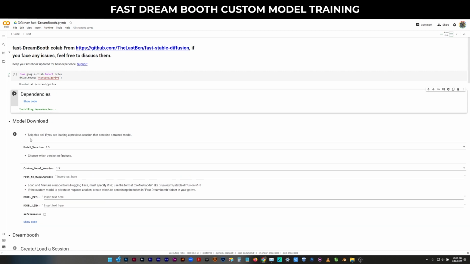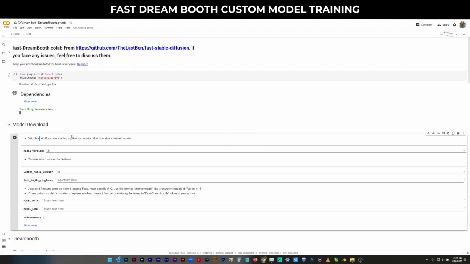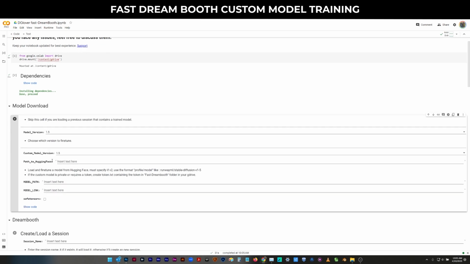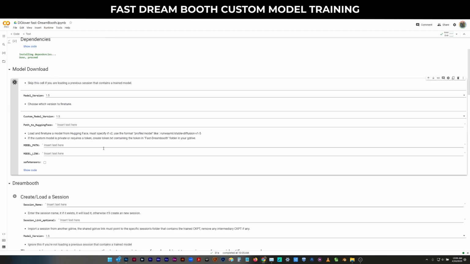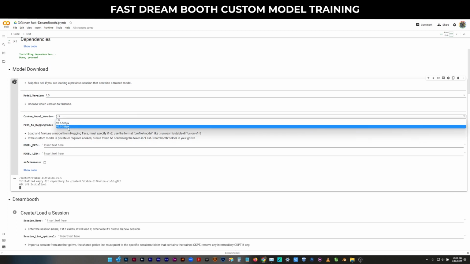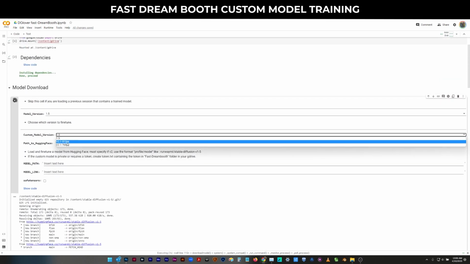Okay, so they do a great job of telling you what these things do. So this is the model download. This is where we will download the base version of Stable Diffusion. We're going to use 1.5. If you want to use 2.1, you can. You just have to make sure that you choose 2.1 for all of the different options, and you want to make sure that your training images are 768 or 512.